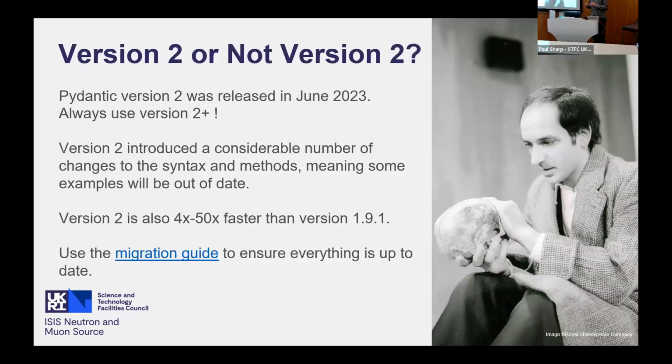So when it comes to reading and writing Pydantic code, the first thing we have to do is summon our inner Sir Ben Kingsley, because we need to say version 2 or not version 2. That is the question. The big development in Pydantic over the last year is the release of version 2 in June 2023. Now, always use version 2 code. The reason being, there were a lot of breaking changes introduced, lots of changes to the syntax, to the methods, lots of new features. But what that does mean is that if you look up some examples, you might find stuff that's written in version 1 and therefore is out of date.